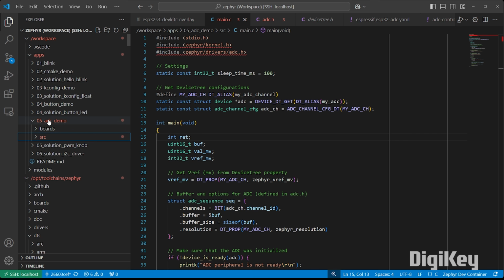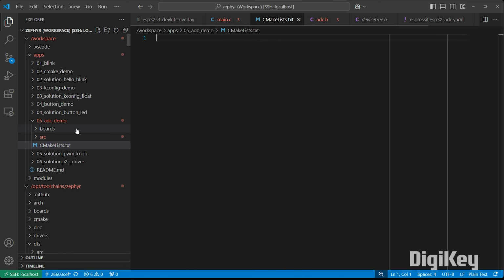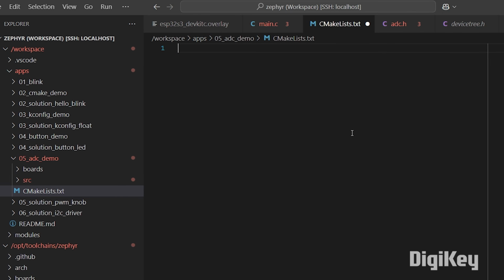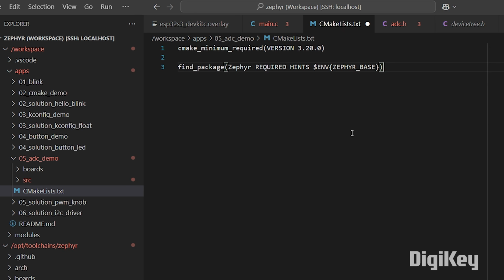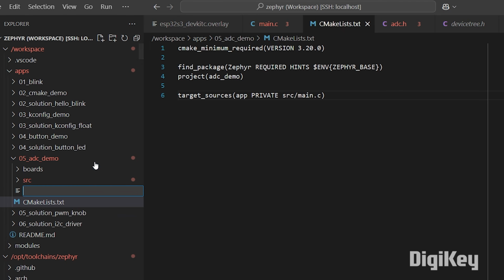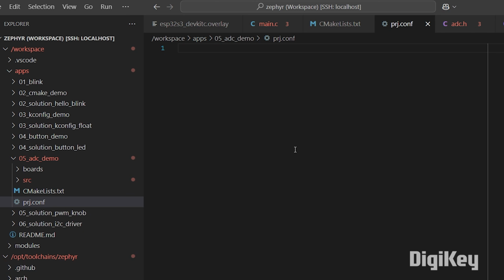And like any good Zephyr project, we need to create a CMakeLists.txt. And we will type out our boilerplate CMakeLists that just sets the minimum version, finds the Zephyr package using the environment variable, names the project ADC Demo, and adds our main source code to the app target. Let's save that. And then we need prj.conf, which is required for every Zephyr project.